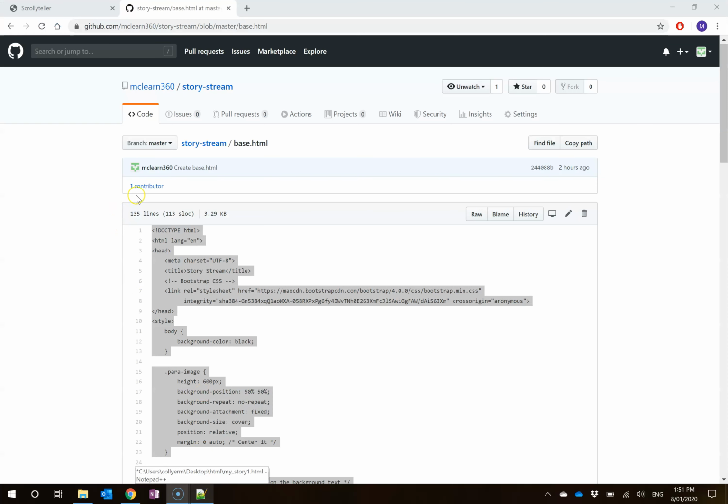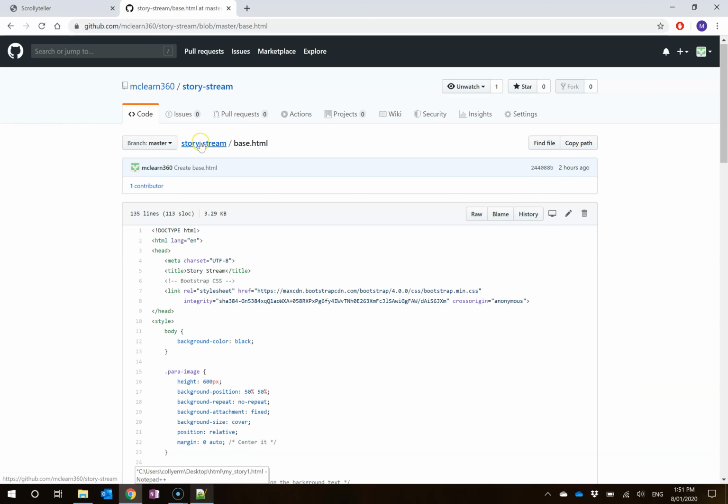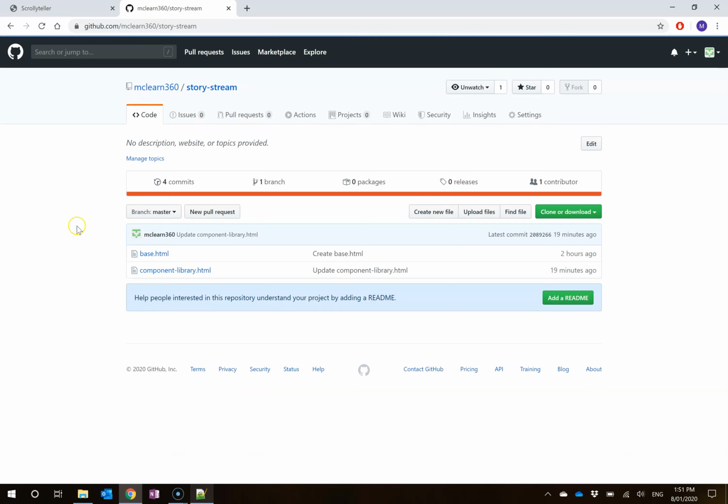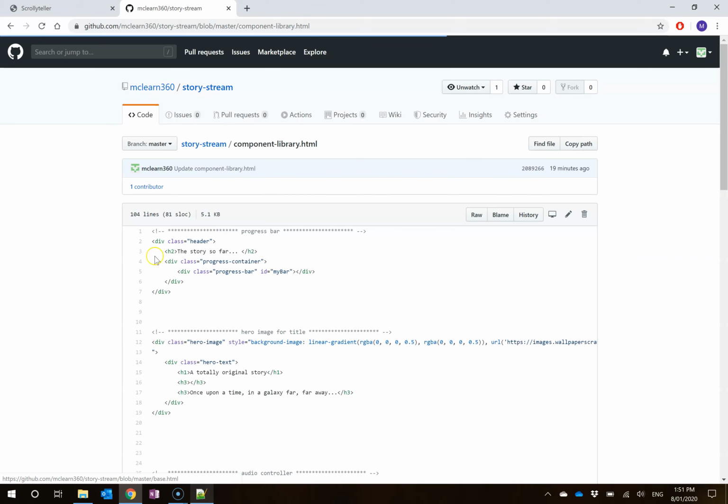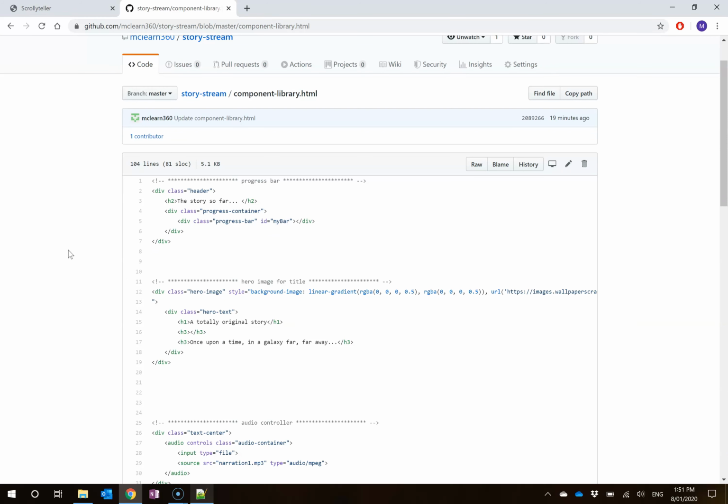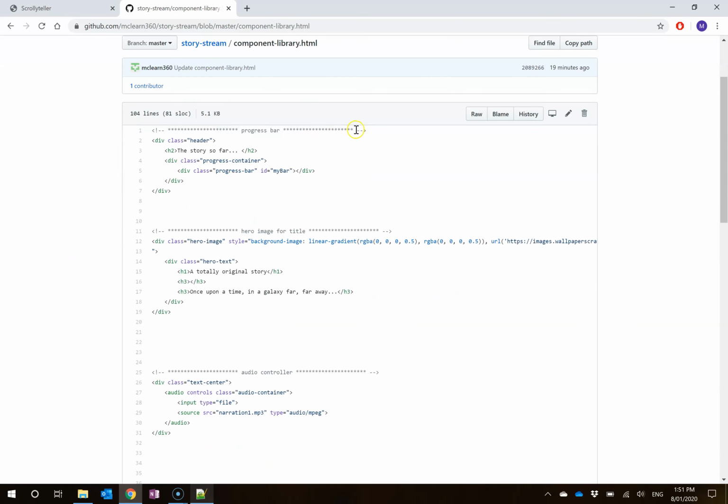Now back here in GitHub, I can go back to my story stream, just by clicking on this bit here, back to view these original two files that I had available. Now previously I was using my base. Now I'm going to come here into component library. And this is made up of a whole stack of different templates. Each one of the templates is separated with a title here to tell you what it is that it's actually doing and what this component, what this template actually is.